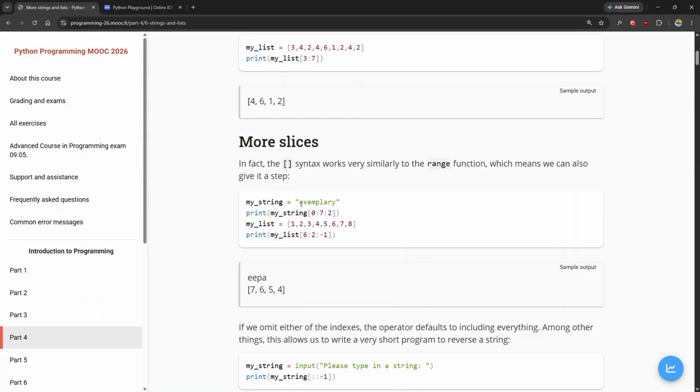First print index 0, the first E, right, from exemplary. Then go up 2 indexes and print that. So 0, 1, 2. Boom, print the second E. Then go up 2 more indexes. M, P, right, 1, 2. Boom, print the P. Then go up another 2 indexes. 1, 2. The A gets printed, and this is how we get EEPA when we enter 2 as the step.